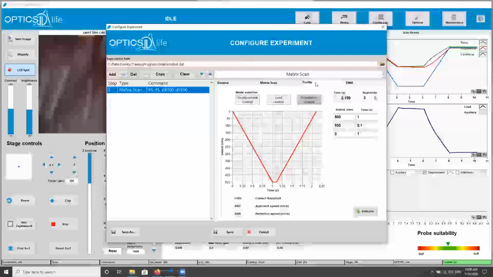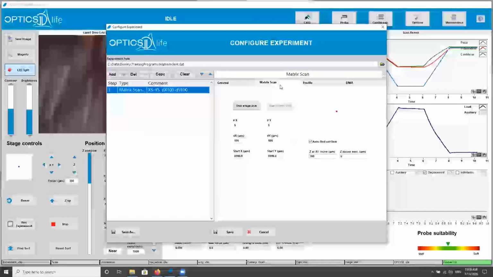The profile window looks exactly the same as what we just looked at. So I'm not going to go over that again. But the matrix scan window is new. So in this window, I can control the number of points I want in my grid. Maybe in this case, I just want to do a 4x4 micron grid. And maybe I want the steps between my points to be actually a millimeter. Our stage can travel 12 millimeters by 12 millimeters. So this is something that is certainly doable.